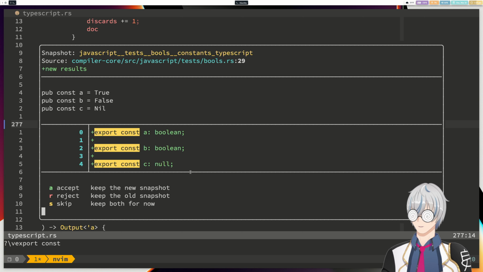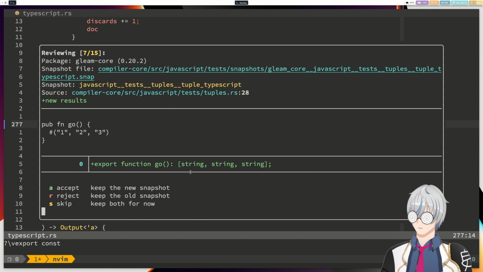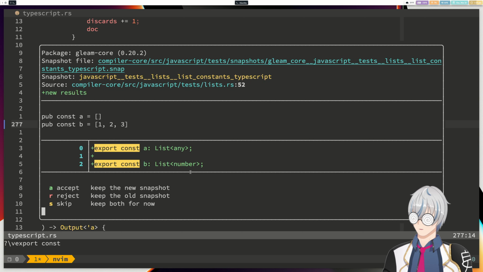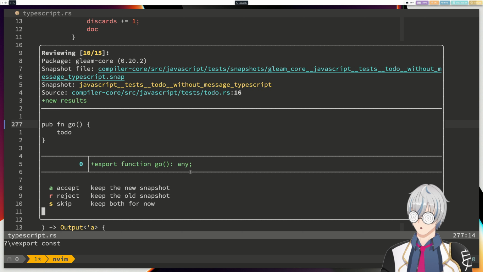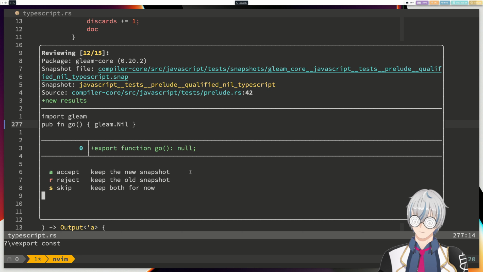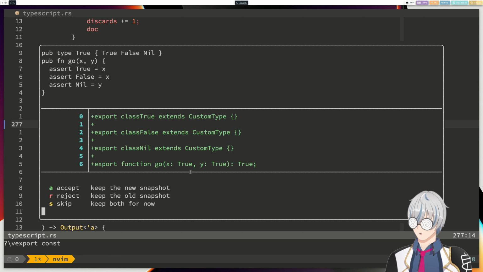This one is correct, and we can just check it in. This one's correct. Not correct. We haven't handled externals. This one does look good. This one does look good. Skip. Looks good. And we're also missing some spaces here after class.